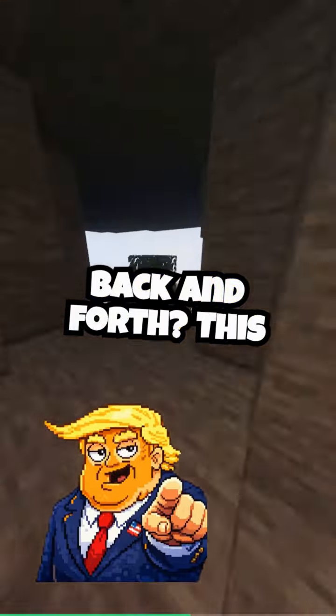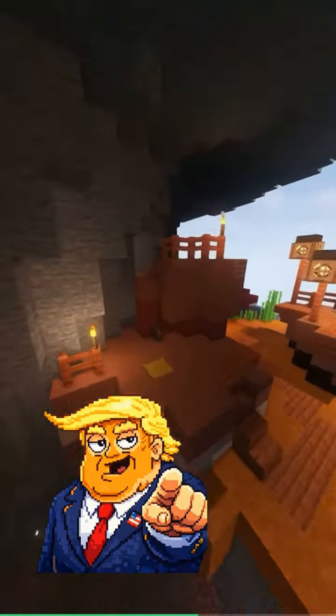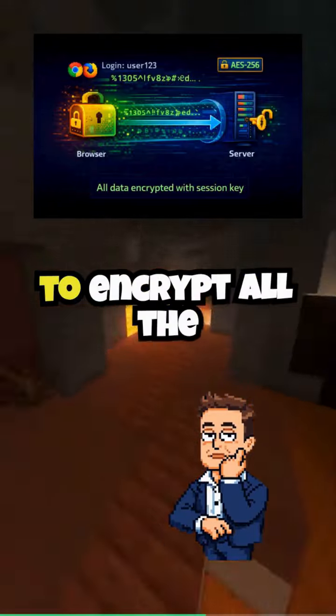Wait, so we're sending keys back and forth? This sounds like a spy movie. But why do we need this session key if we already have encryption? The session key is the actual key used to encrypt all the data during your visit.